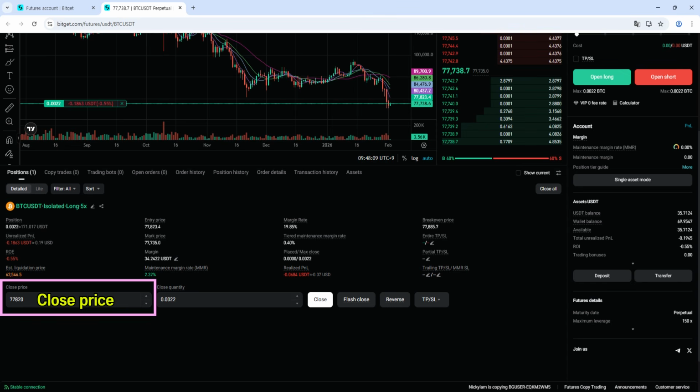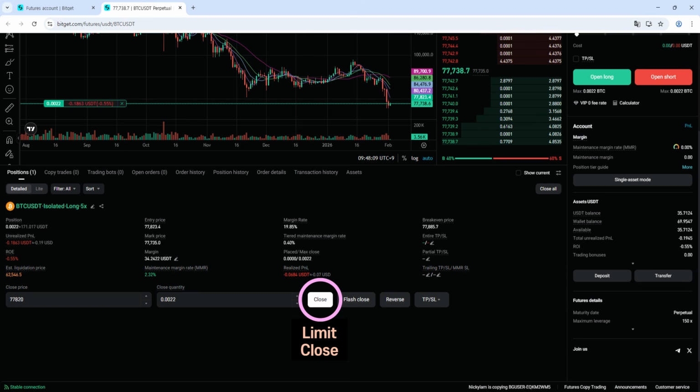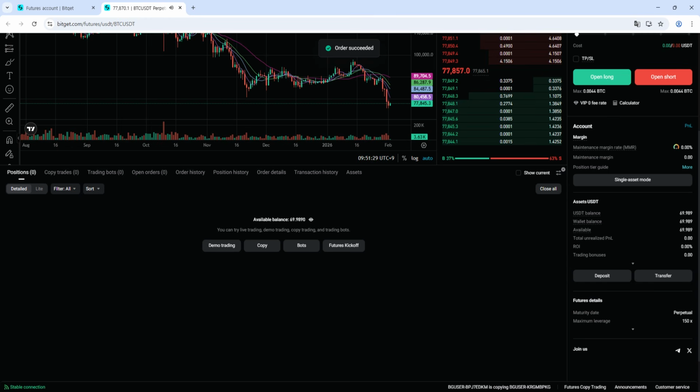Enter your preferred limit price in the Close Price field. Then enter the quantity you wish to close in the Close Quantity field. Click Close to exit the position at your specified limit price. If you select Flash Close, the position will be closed immediately at the market price. Click Confirm. Your position will then be successfully closed.